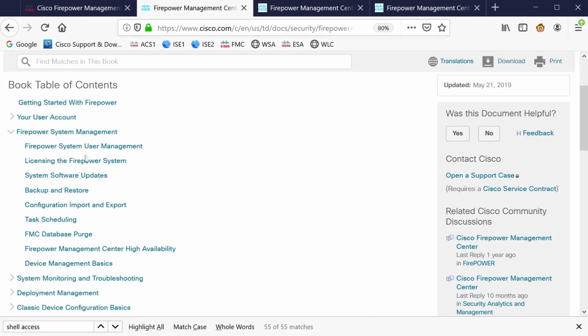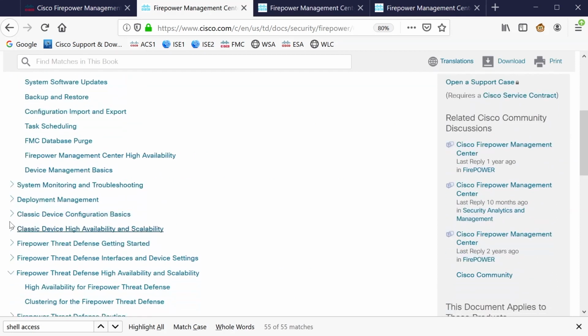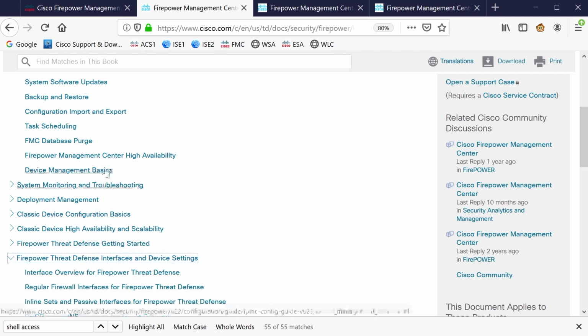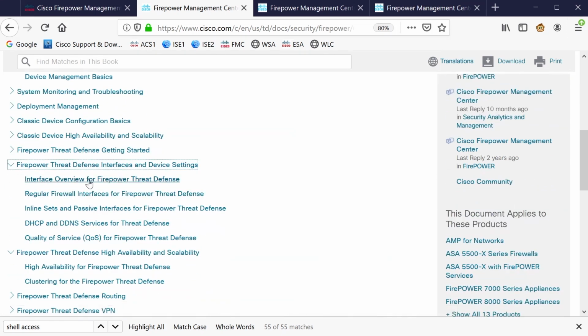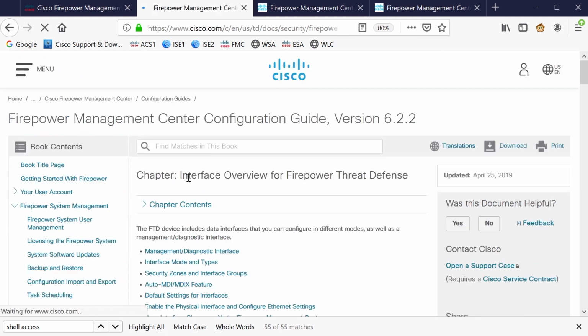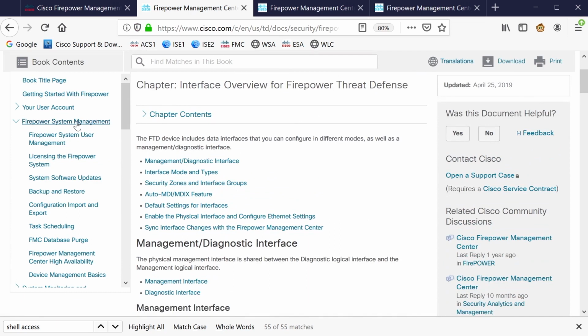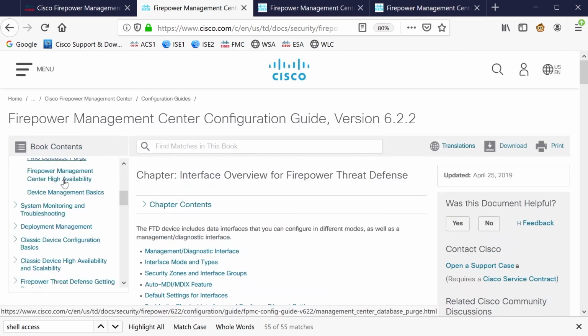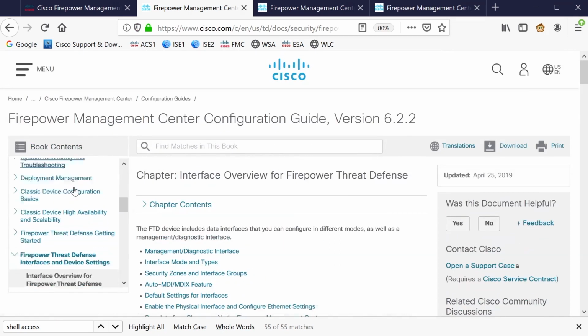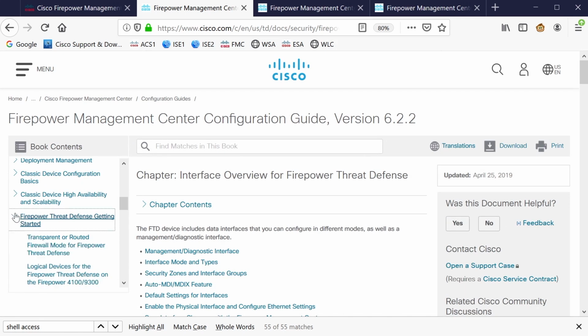But there is one more for the interfaces I forgot to show you. It's going to be over there. Firepower threat defense, interfaces, and device settings. And we would be looking at, let's take a look, it might be actually in a different location. It's not going to be here. Okay, let's try to find it. Let's take a look at firepower threat defense getting started.